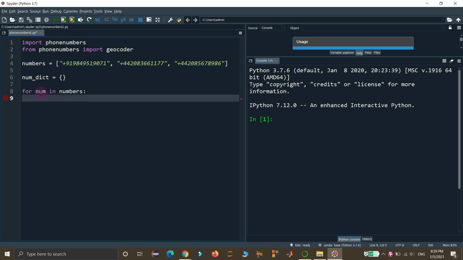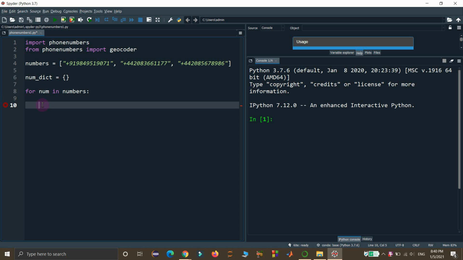Now we need to extract the region information from each and every number. Here num is our loop variable which holds the phone number in each iteration. Then we need to extract the region information from that phone number string. For that, first we need to create the phonenumbers object. Here I have used the parse method to supply the input phone number as a string. Then we use the description_for_number function available in geocoder to extract the region information.